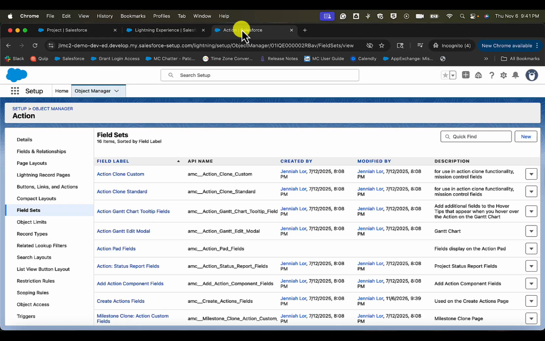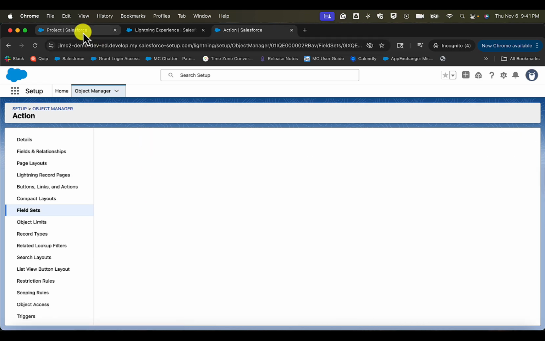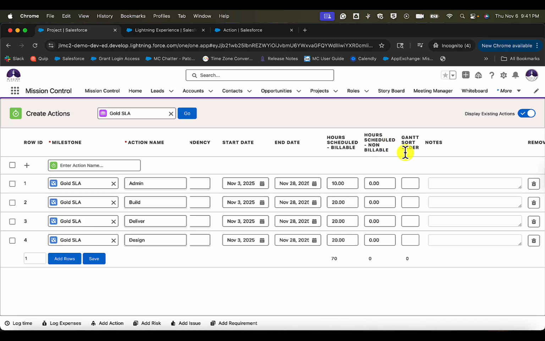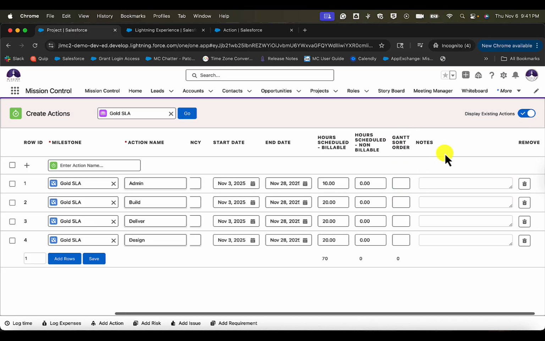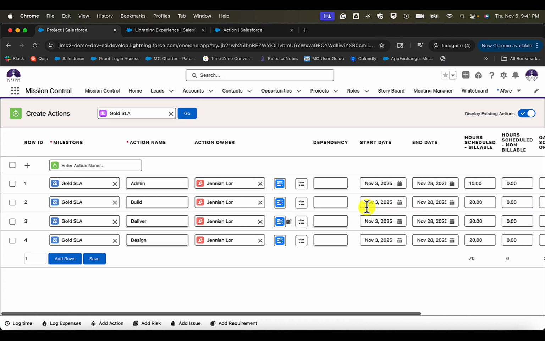And we will see those fields that we dragged and dropped from the field set. The start and end date, the hour schedule that we wanted, the Gantt sort order, the notes are the fields that I wanted to remain. And so that has already been added. We see that the columns for the icons and the dependency will stick as the other columns here for the other fields.